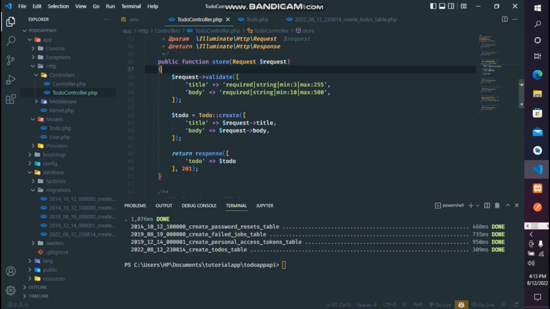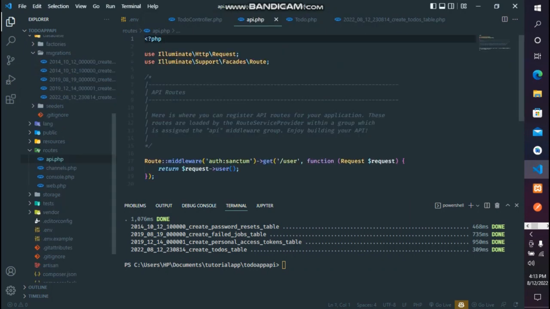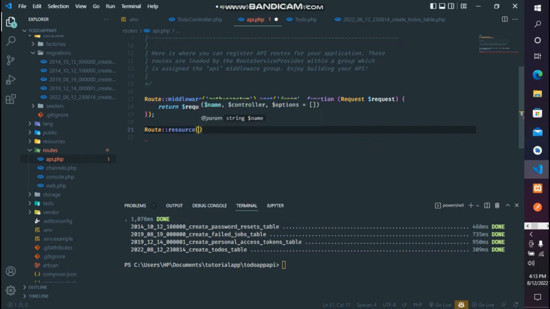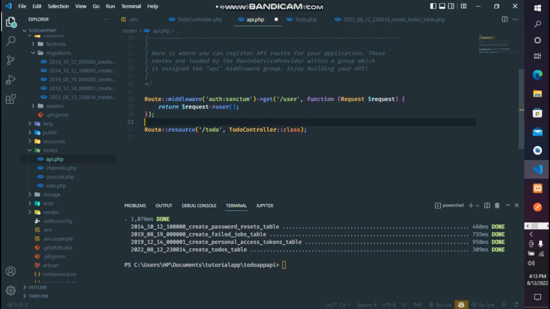Good. So basically, what you want to do is head over to api.php. Once you're in api.php, what we are expected to do is create a route resource. So what will be the name? Let's go ahead and give it the name of our to do. Then our controller is to do controller. Alright. I think yeah, fully qualified class. Alright, good.